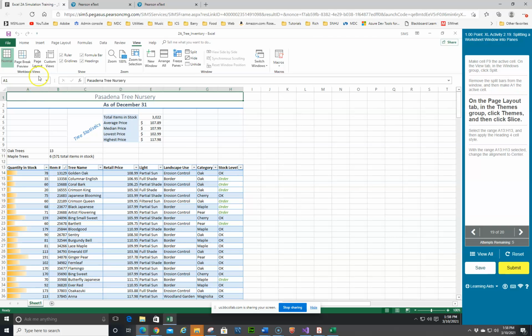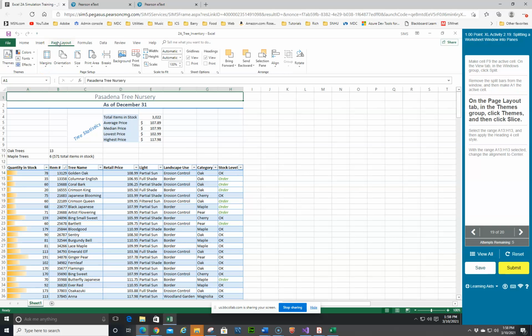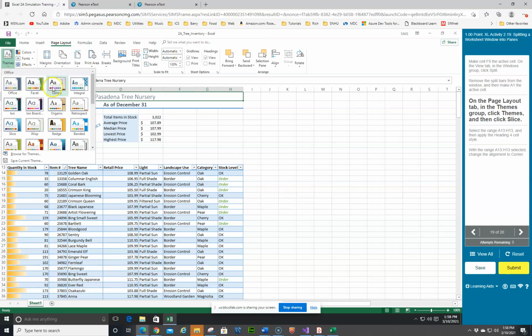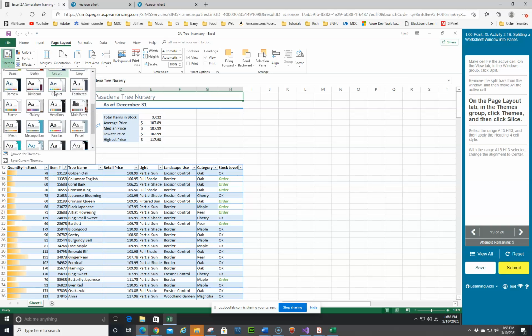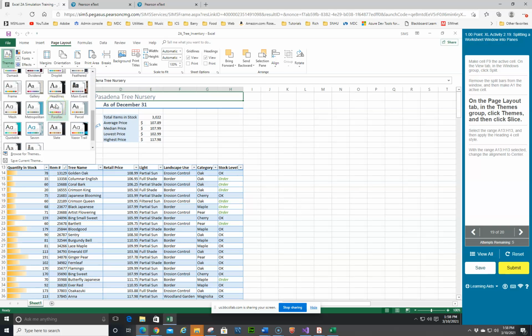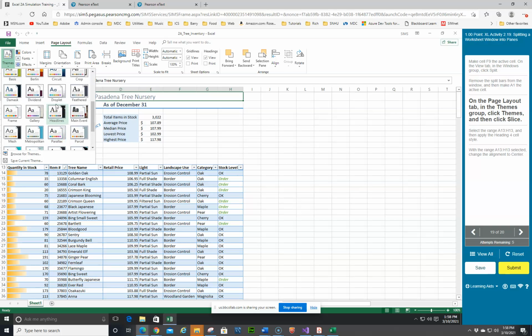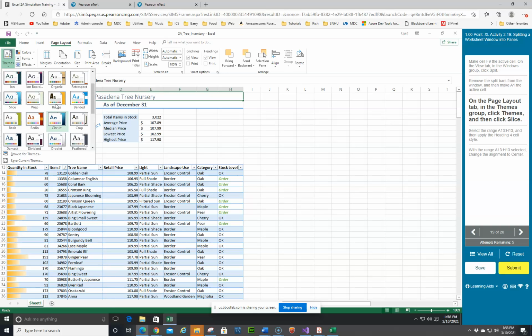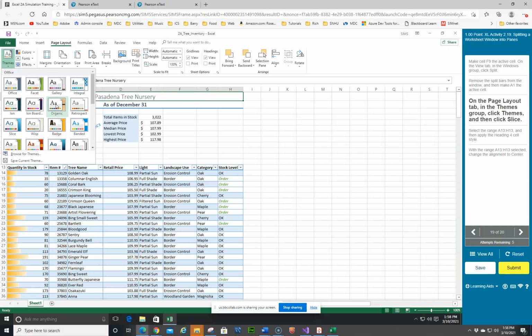Page Layout, go to Themes. And we need to find Themes, which is right here. And choose Thick Slice. As soon as I find it, I do not see Thick Slice.